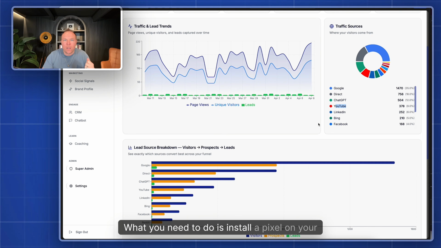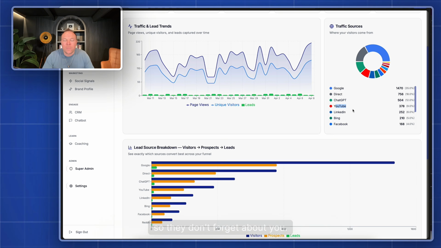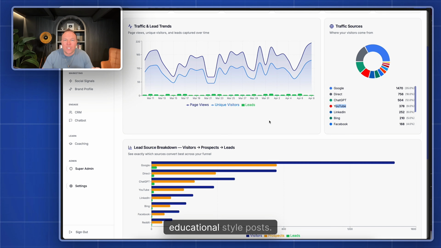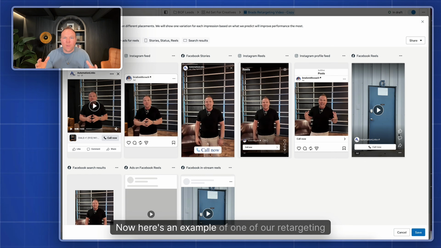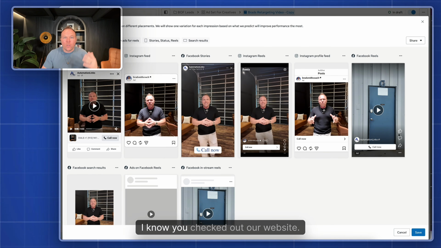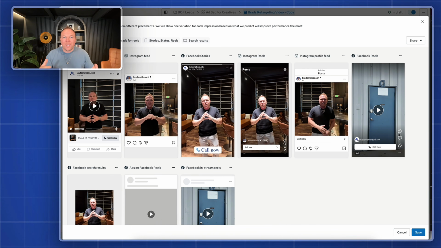What you need to do is install a pixel on your site so that anyone that visits your website and or connects or follows you on social media, they're able to start seeing your ads so they don't forget about you. Now, what we don't want to do is send ads that are strictly selling. What we want to do is continue sending ads that are organic, educational style posts. Now, here's an example of one of our retargeting ads that does super well. I'm specifically saying, hey, I know you checked out our website, you showed interest, don't forget about me.